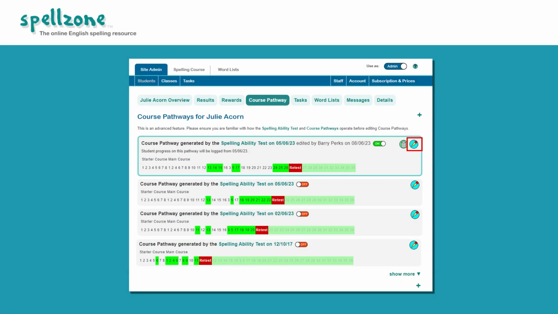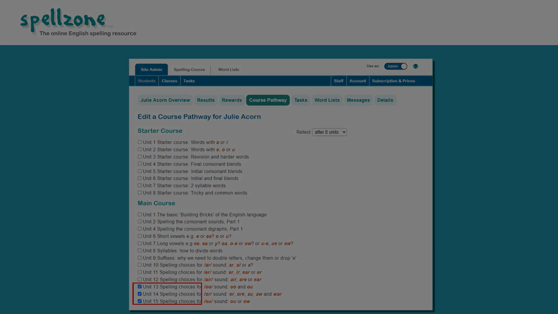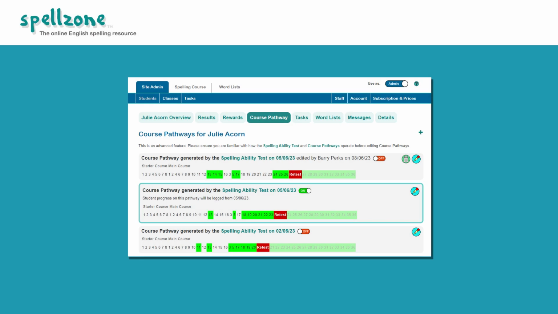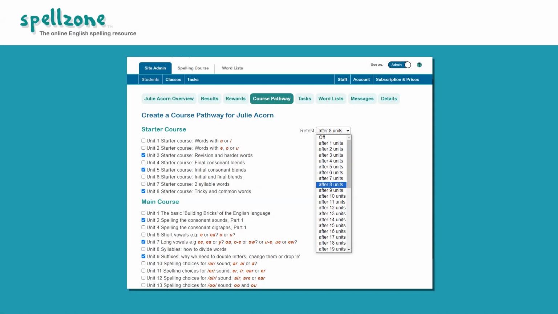You can edit this, again by clicking on the pen icon, which enables you to add or remove units. You can delete the current course pathway and activate a previous one. You can create a completely new custom course pathway for a student by clicking the plus sign, and then selecting the required units. You can also set the test reset for them.